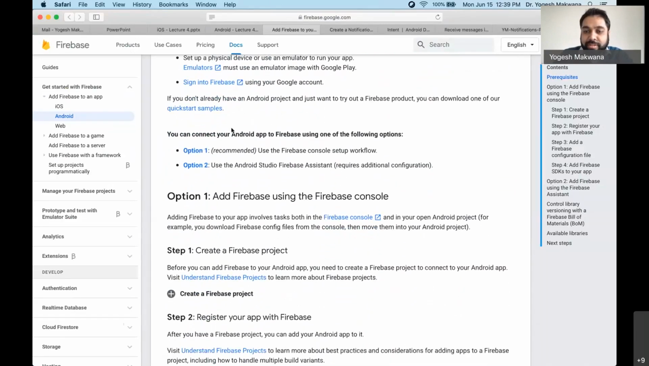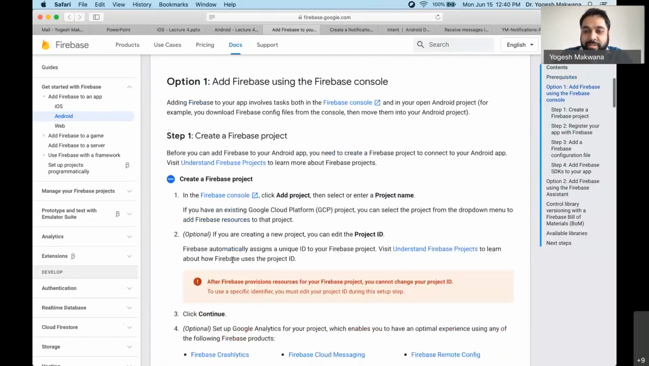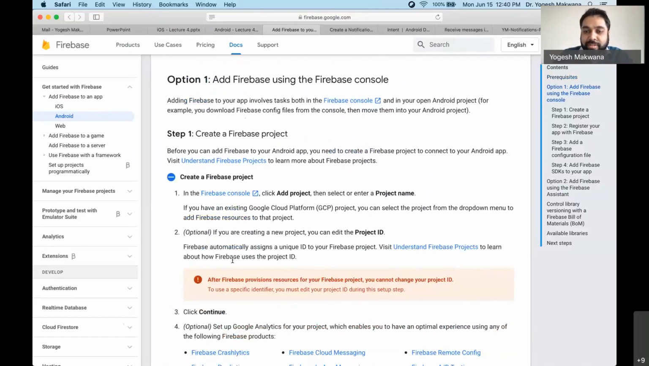There are two ways to connect your Android app, the app you are developing, to Firebase using one of the following options. There is an option to use the console setup workflow and the other one is manual. We won't do that. We'll use the first option. The first thing it wants you to do is to create a Firebase project. All of you have Google accounts, I imagine. What you want to do is go, from this page, expand this, create a Firebase project and click on the Firebase console.